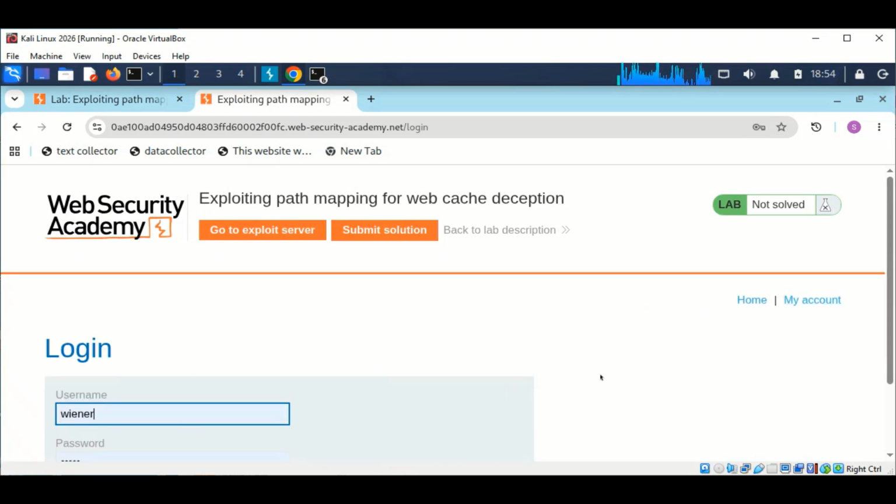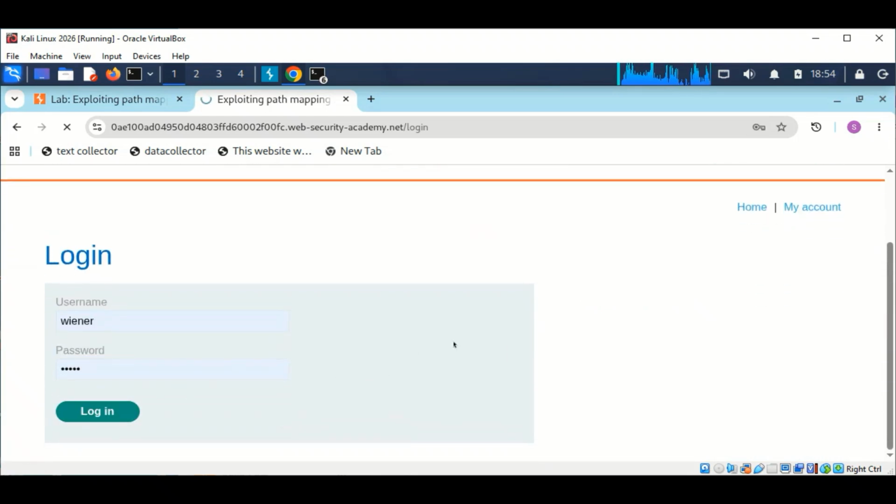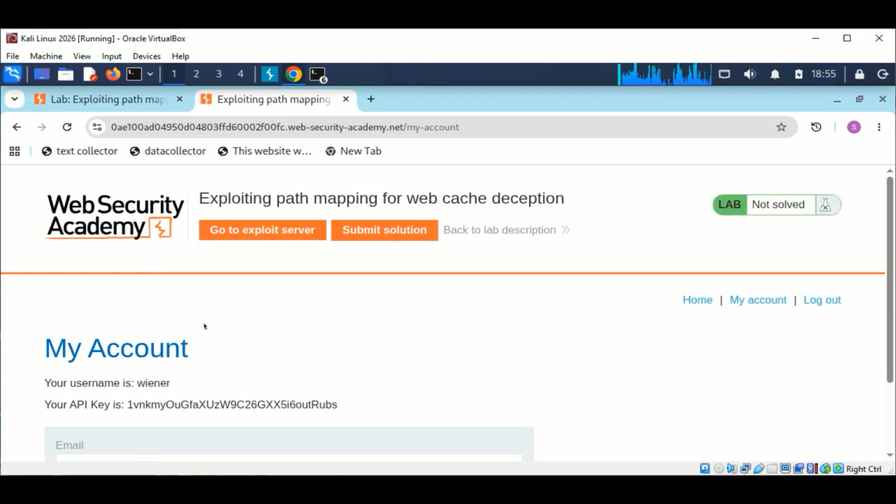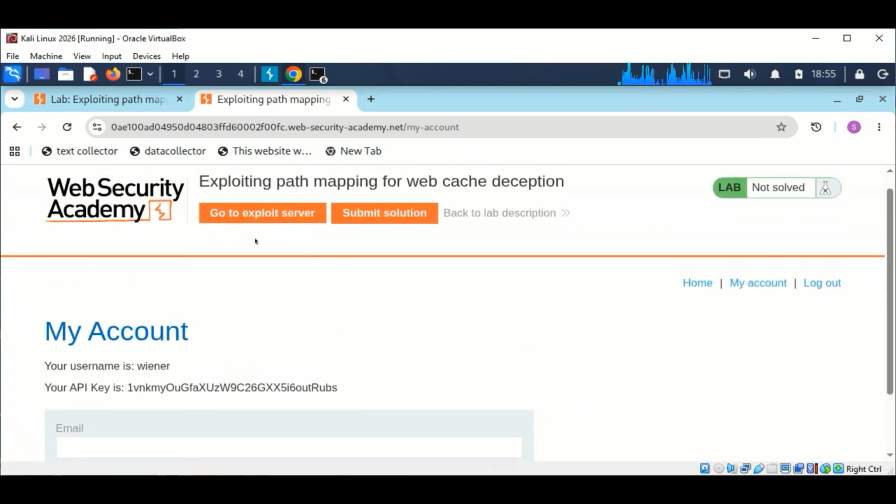Let us begin with the prerequisites. You need the lab credentials, which are username Wiener and password Peter. The target is the victim user Carlos. You will use Burp Suite, including the proxy, repeater, and intruder tools, as well as Burp's built-in browser.